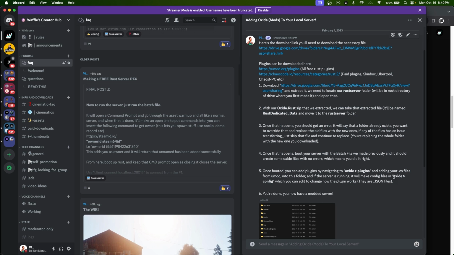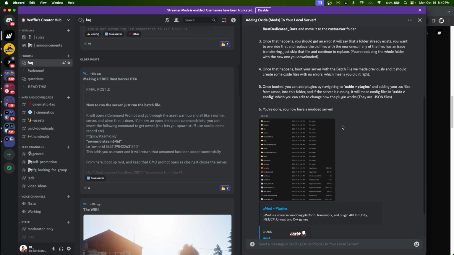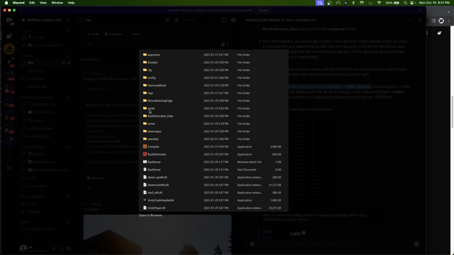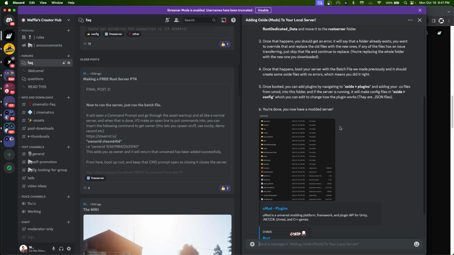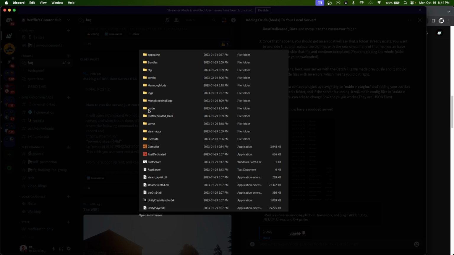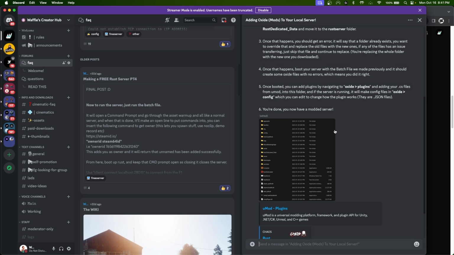It'll create some new files, and you're good to go. So just follow this through, and then you pretty much just need to add all of the .cs files that you download to the Oxide plugins folder, which you will notice we have this folder called Oxide, and in there is a folder called plugins. You add your .cs in there, and once you load the server, if you go to Oxide again, and then you go to a folder called config, you're going to have the ability to customize plugins like this.